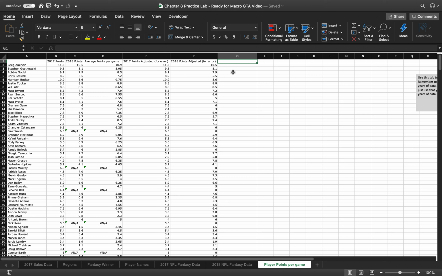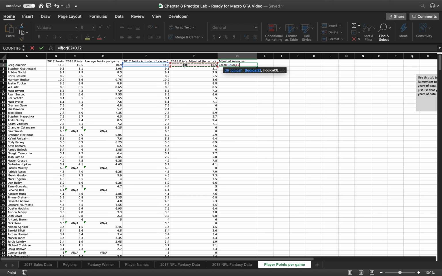Again, there's a lot of things that you could do, but I'm going to call this adjusted averages. And this is how my brain works. So I'm going to do a nested IF statement. And I'm going to say if one of these two things is true, IF OR. So if the 2017 adjusted points equals 0, or the 2018 adjusted points equal 0. If either one of those things are true, what do I want my value to be?